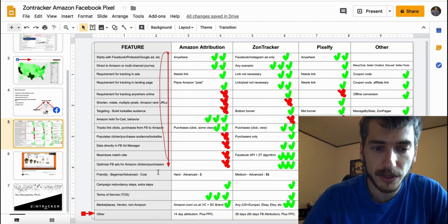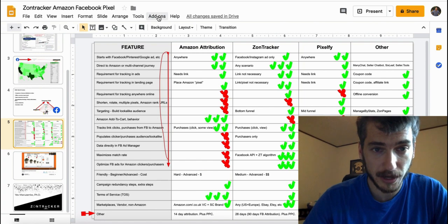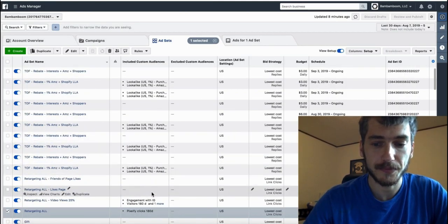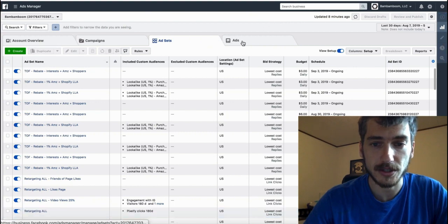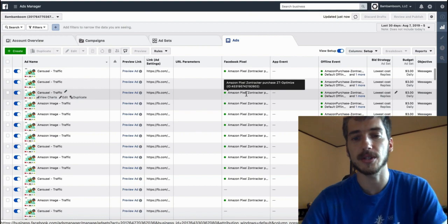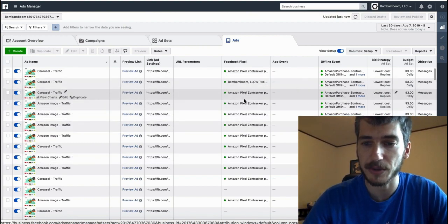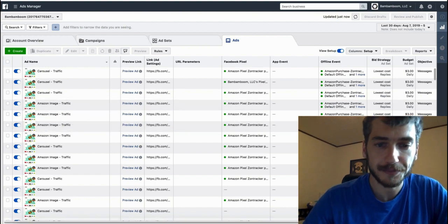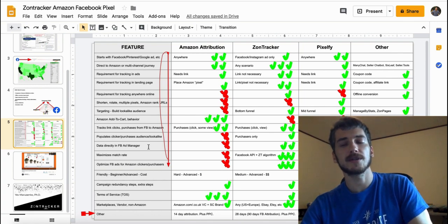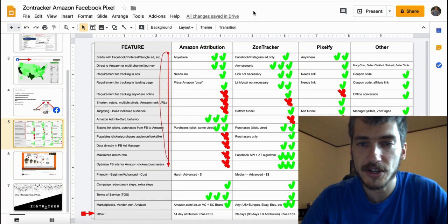All right, so we're further down. We're doing some of the optimization because we have the Zontracker pixel as well. So in view setup, we see that it's using the Amazon purchase pixel, or a website pixel, depending on where the traffic is going. Now let me bring in some of these other aspects, whether it's Zapier and offline conversion. So let's see.